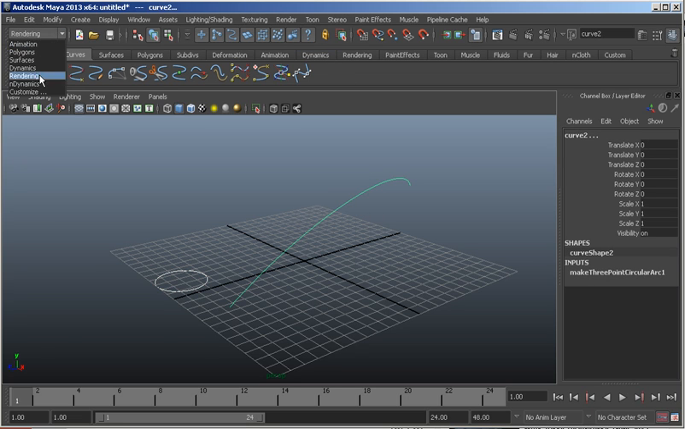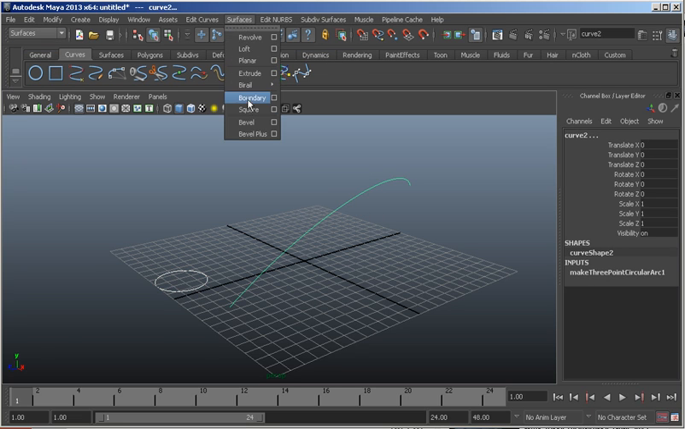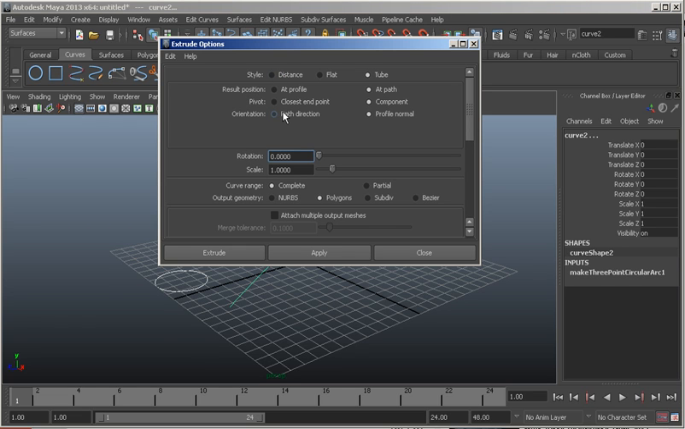Under the Surfaces menu, you can open up Surfaces, Extrude, the option box. Very simply, you want these four checkboxes selected: Tube, at Path, Component, Profile, Normal. Without going into too much detail, 99% of the time, this is what you want to do to get the typical results you would expect from an extrude tool.